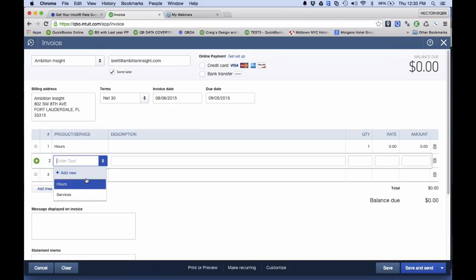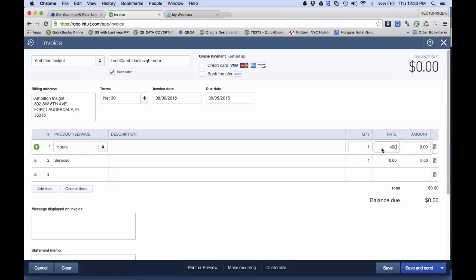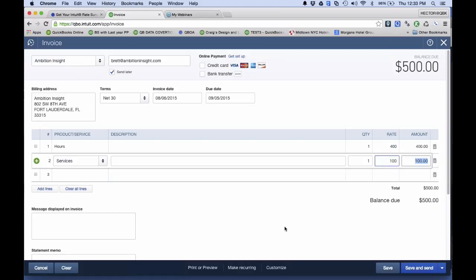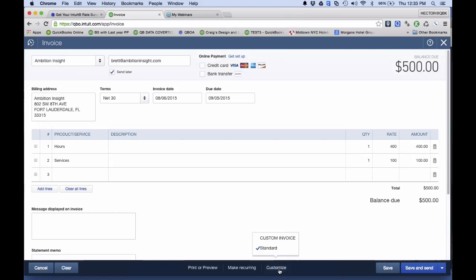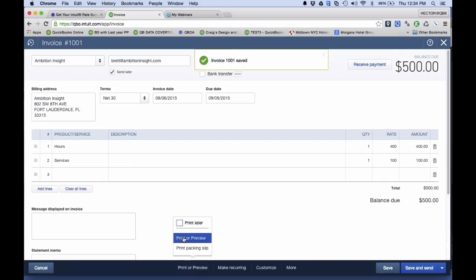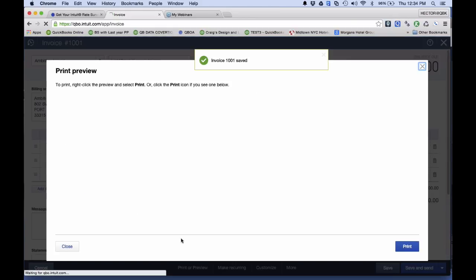I'm going to do an invoice here, and I'm going to put multiple products. Let me do some services and some hours here, okay? Then down here on the customize button, I can have multiple templates. That's what the invoice styles mean. Those are templates. I'm going to click here on custom invoice, save, and then print preview just to show you what that looks like.